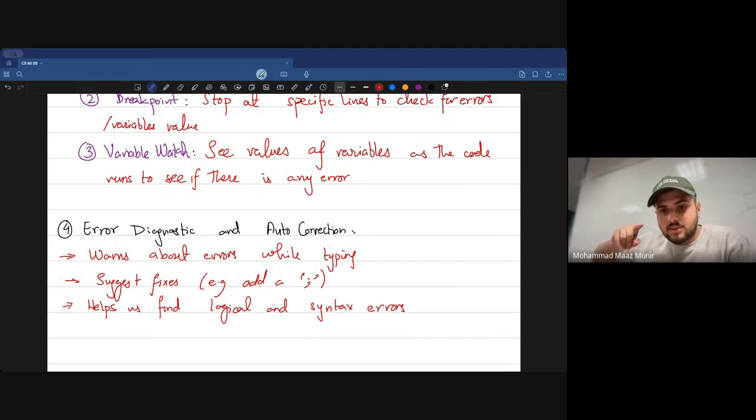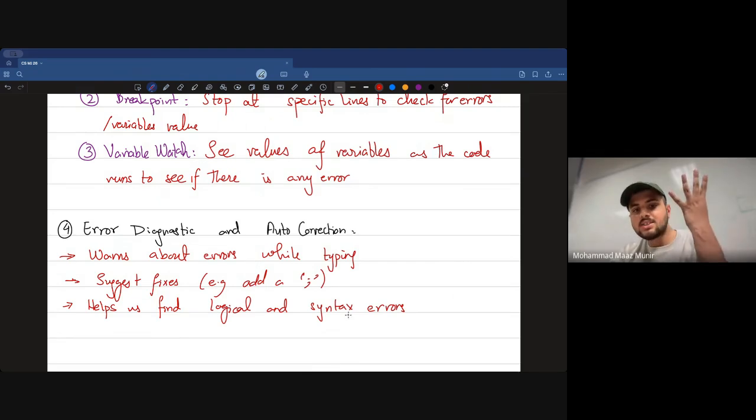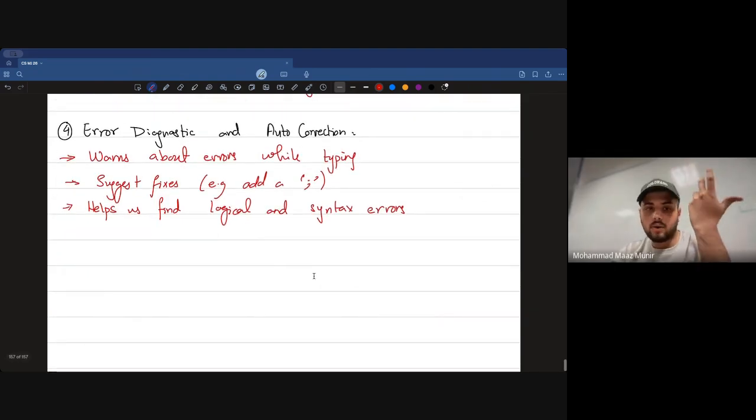So the moment there is a semicolon missed out, it's going to highlight that specific section and tell us that, bro, you forgot adding a semicolon. This makes our life way easier because we are no longer going to look through the whole code again just to figure out where we missed a semicolon or a comma or a specific bracket. And that really helps us a lot, right? So this is the fourth feature provided to us by our IDE.